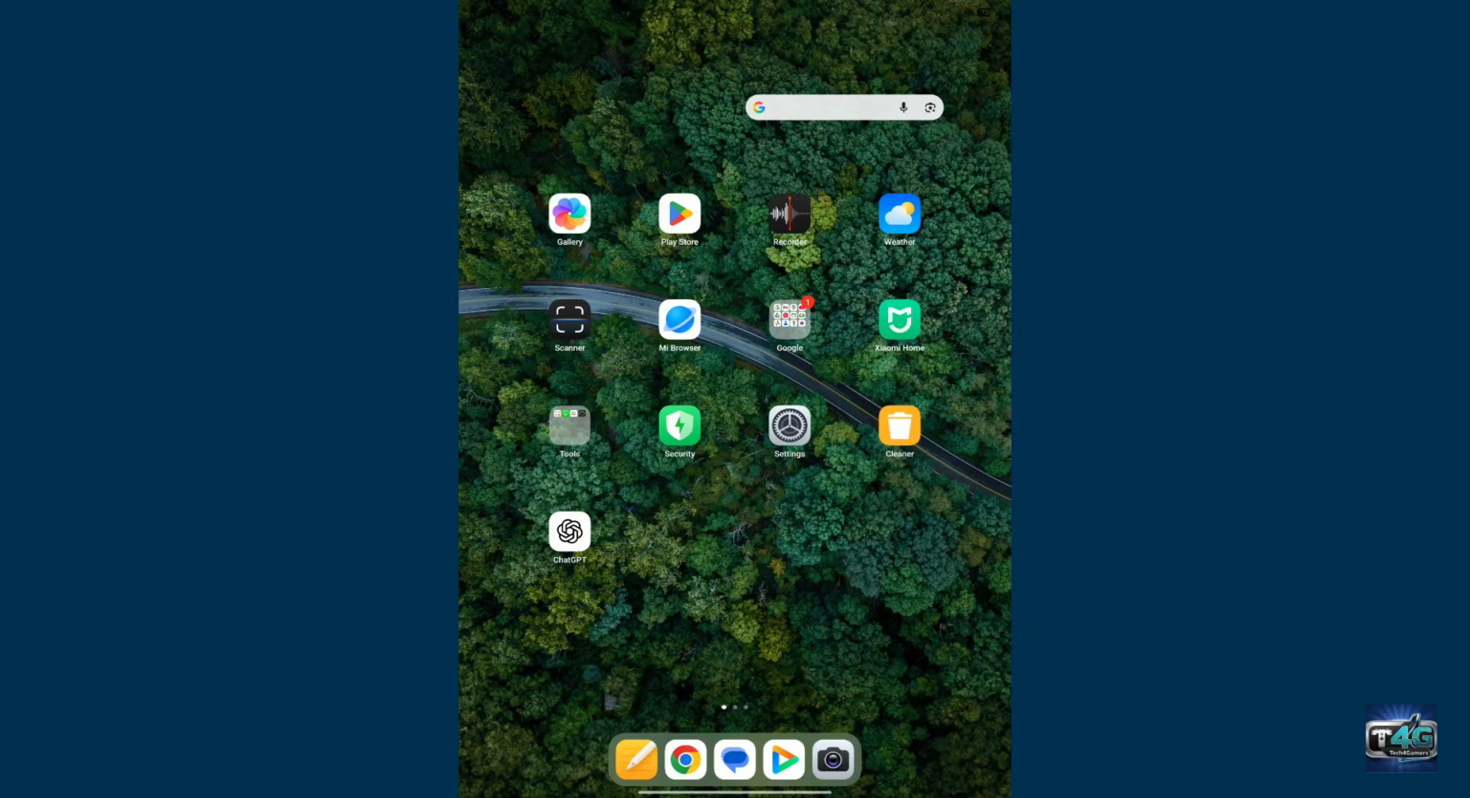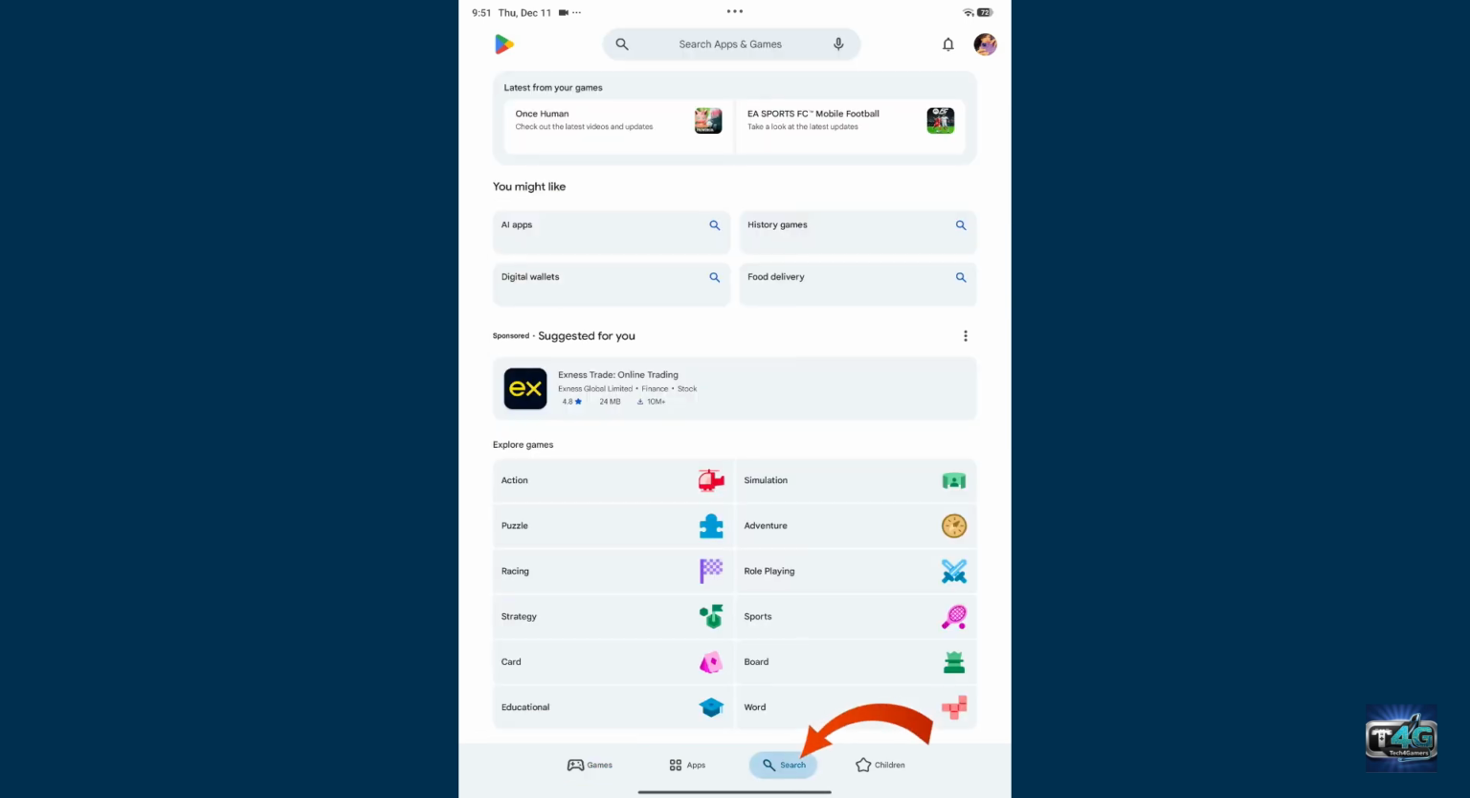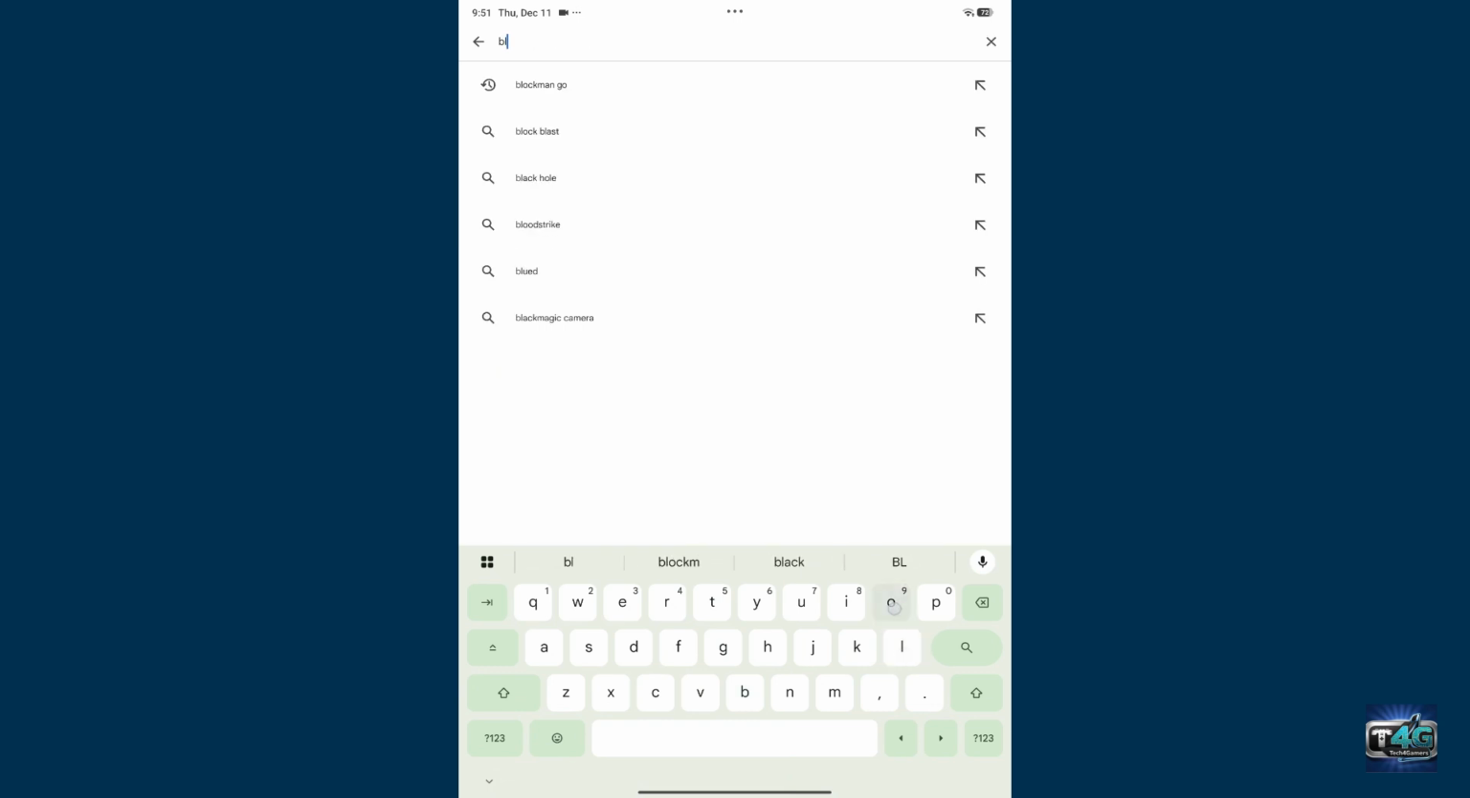First of all, make sure that your device is connected to a stable internet and then open Google Play Store. Now, once you do that, tap on the search icon at the bottom center and in the search bar at the top, type in Blockman Go.